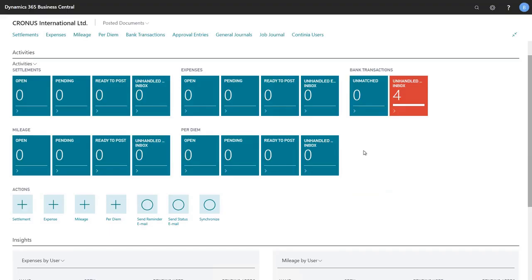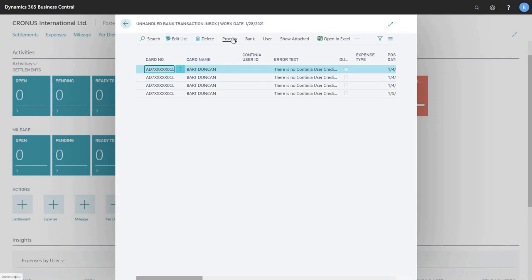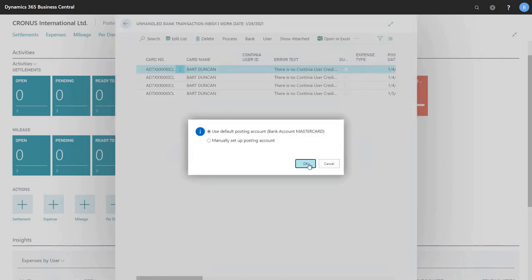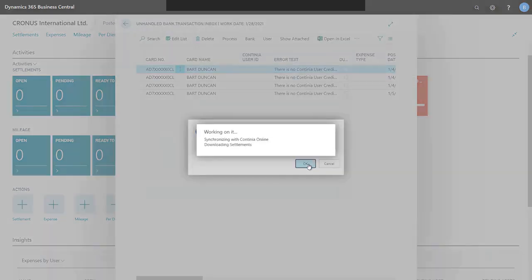If your company is using corporate credit cards, you set up an agreement with your bank to send transactions daily into expense management for all your employees' spending on credit cards. First time you receive transactions, they will appear in the unhandled inbox. You must link the credit card to the employee only once. Next time transactions for this card and employee are imported, the system will automatically create expenses.